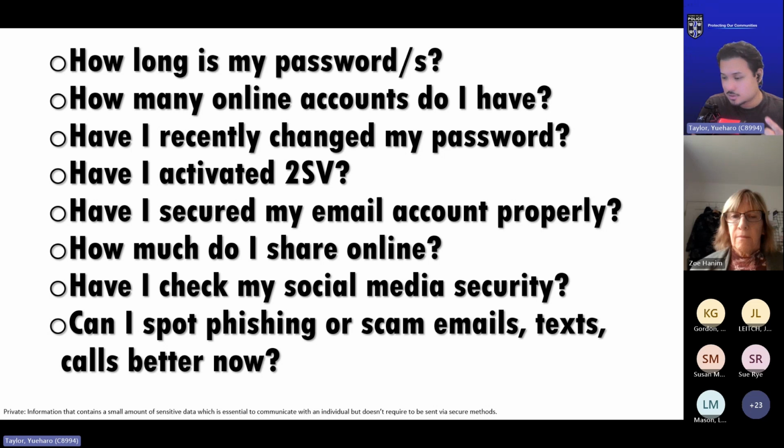With banks, if banks do text you, it'll always be their name at the top. It's not going to be a +44, it's not going to be an 07 number. It's going to be a HSBC, Lloyds, Barclays. It's always going to be their name.